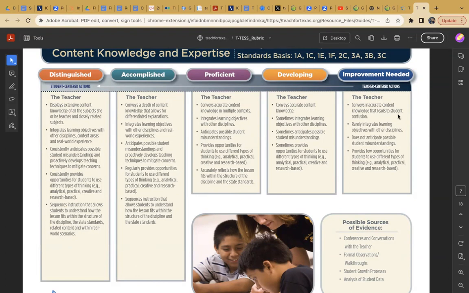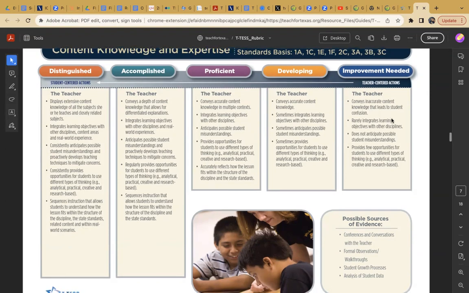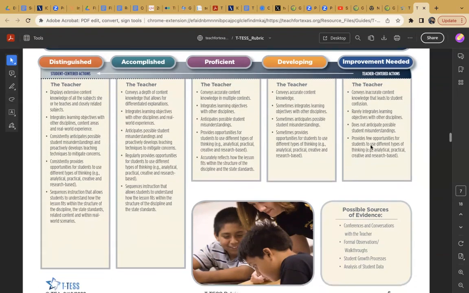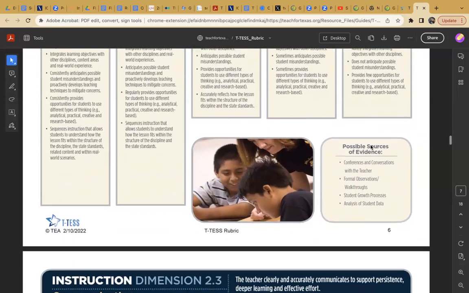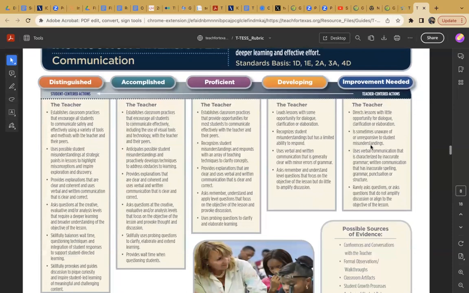Conveys inaccurate content knowledge. That would be terrible. Like, you're just confusing them. Rarely integrates learning objectives with other disciplines, does not anticipate possible student misunderstandings, and provides few opportunities for students to use different types of thinking.